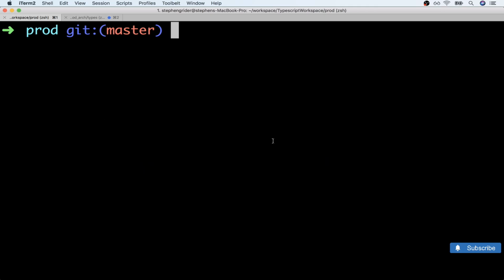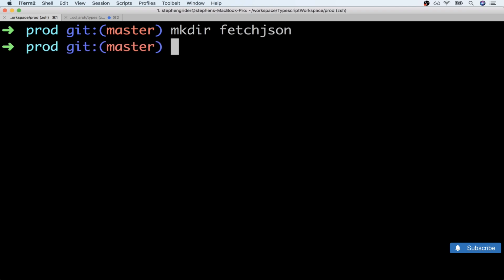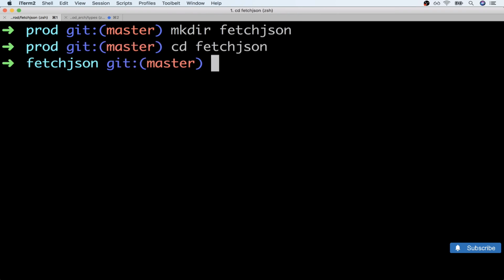So over inside of my terminal, I'm inside of a workspace directory of sorts. You can place this folder anywhere on your machine that you want to. I'll make a new project folder inside of here, and I'm going to call it fetch.json. I'll then change into that directory, and then I'm going to generate a new package.json file inside of here.